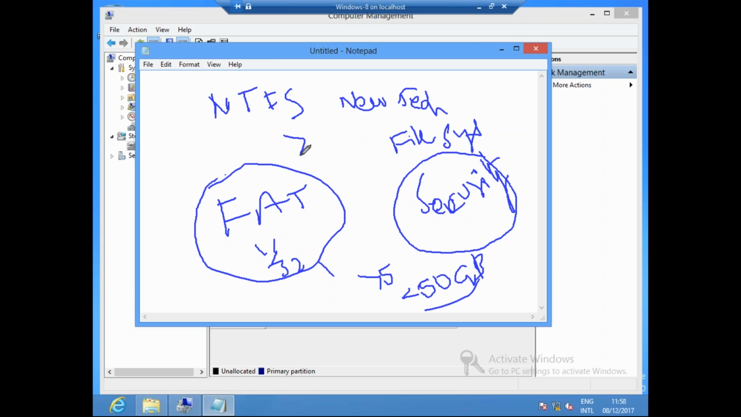When it comes to NTFS, it's more than 50 GB storage capacity. For servers and all, by default you take the NTFS file system only, because servers need protection, security is required.